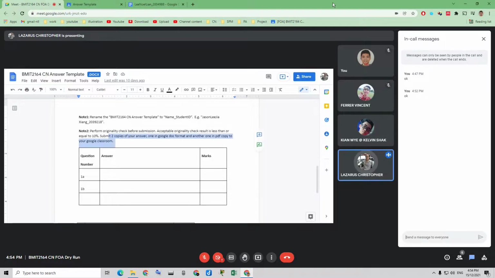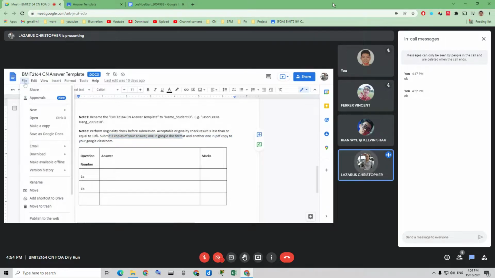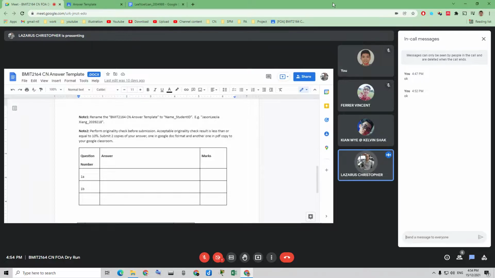Submit 2 copies, one in Google Doc. So how do you get the PDF version? You can do this very easily. Go to File, PDF document. It will make a copy for you, the PDF. Any question, just let me know. Then you upload it, and that means you have both documents, Google Doc and PDF.